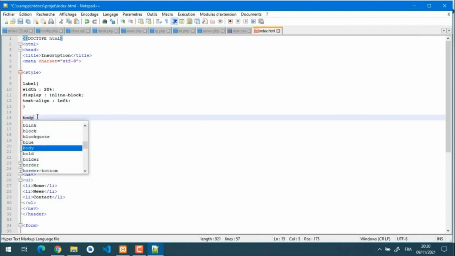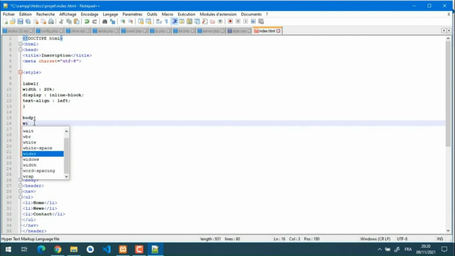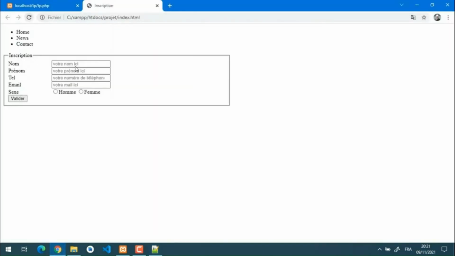I will now take care of the body element. For example, I want the body to take up 50% of the page. For this, I add the following to my CSS file: body, width: 50%. After refreshing the page, you will see that the body now takes up half the width of the page.